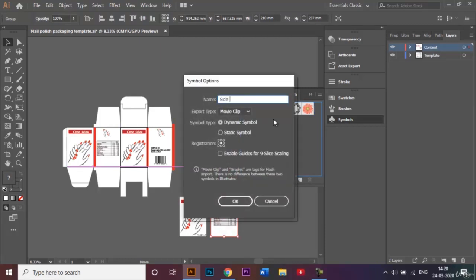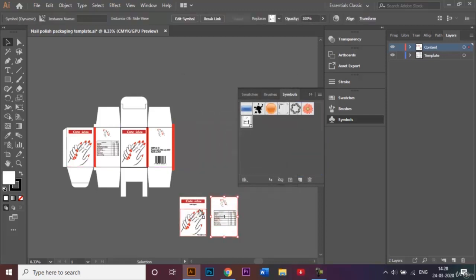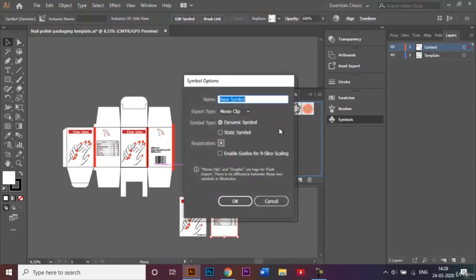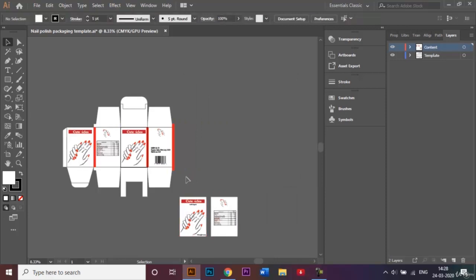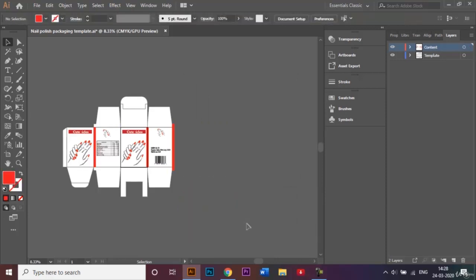I'm going to select this and add the symbol right here, and in the symbol name I'm just going to type out side view and click on OK. I'm going to drag this one as well and type this to be front side symbol and click on OK as well. So now that we've got these, I can go ahead and delete these two.